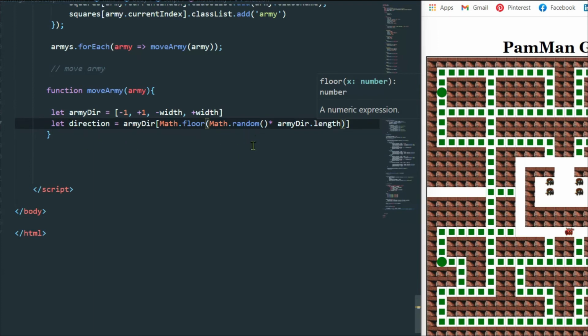So let me explain how this code will work. We have to specify the direction randomly, so for that we are using the random function here. It will generate a number between like 0.0 to 0.9, any number between that. Whatever number it generates, we want to multiply with this army direction length, which is 4. So whatever number we get, we want to use a proper integer. So that's why I'm using math floor.